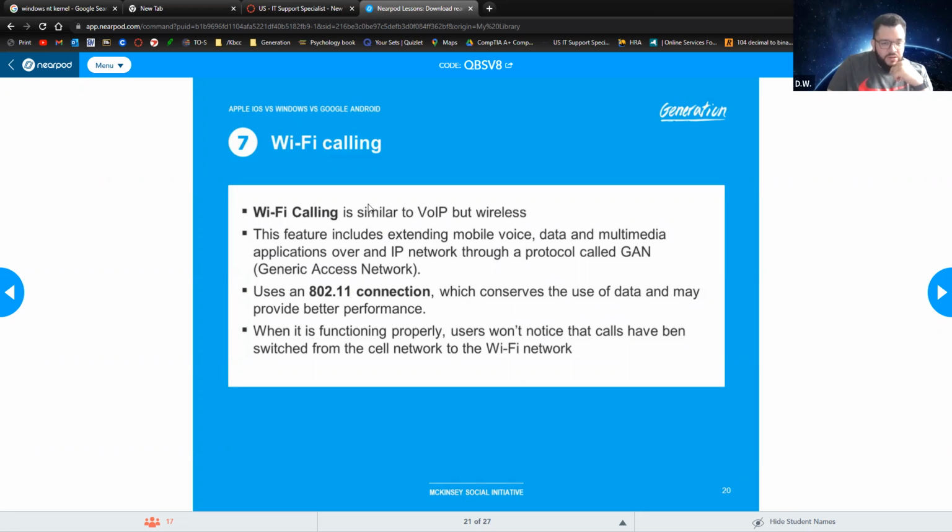Thank you, Danny. So FaceTime does work over Wi-Fi calling. So does WhatsApp, and other things, but there should be a setting in your mobile device where you can enable Wi-Fi calling. What this means is when you're connected to a Wi-Fi network, instead of your call being routed through the cellular connection, it'll be routed over the Wi-Fi connection.